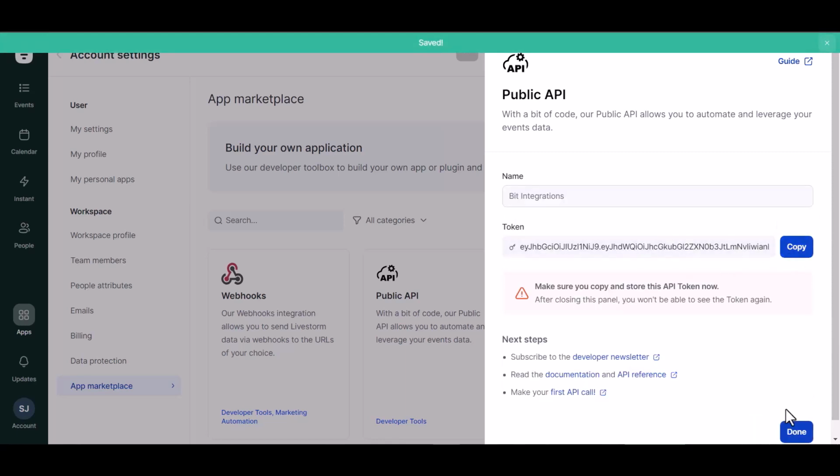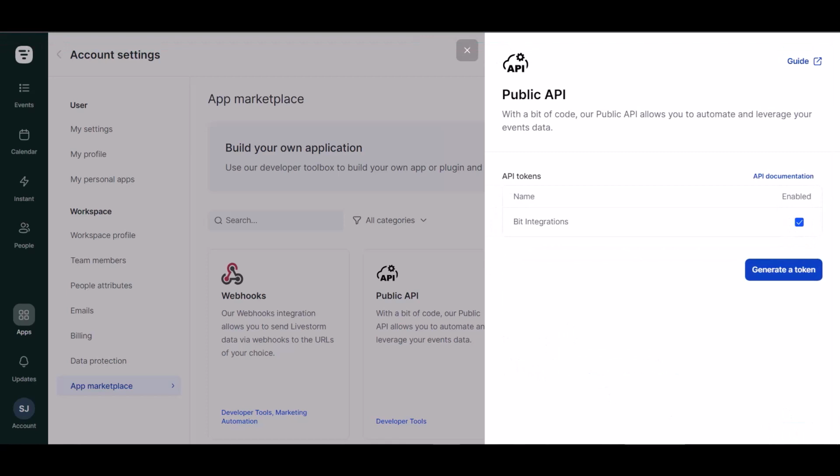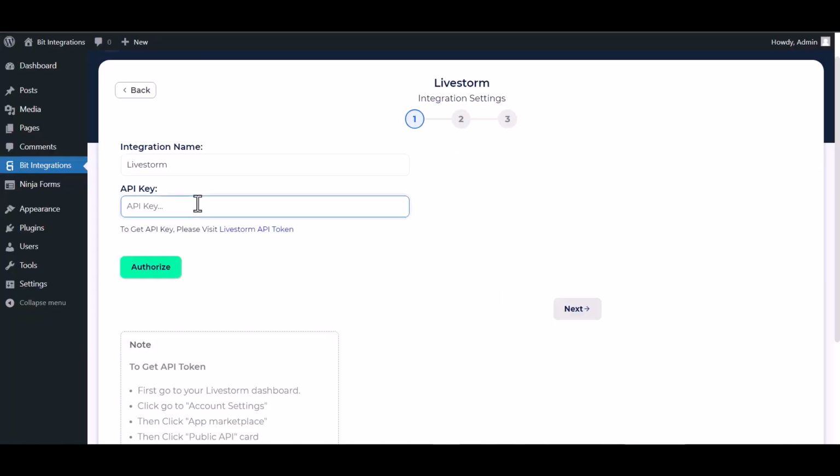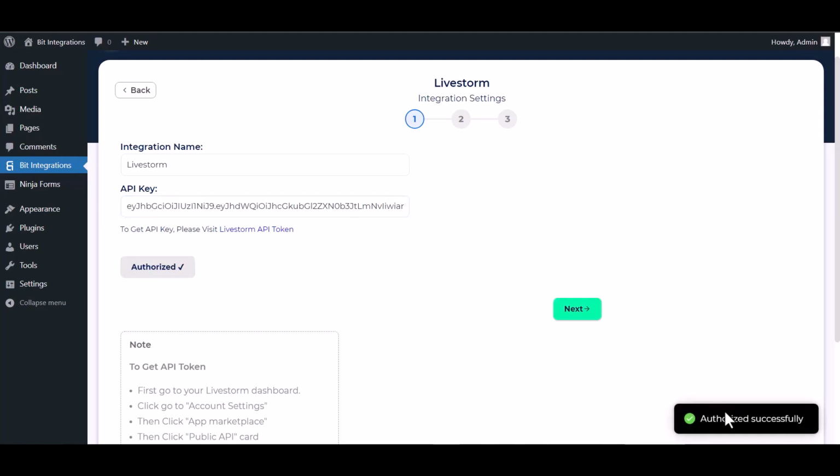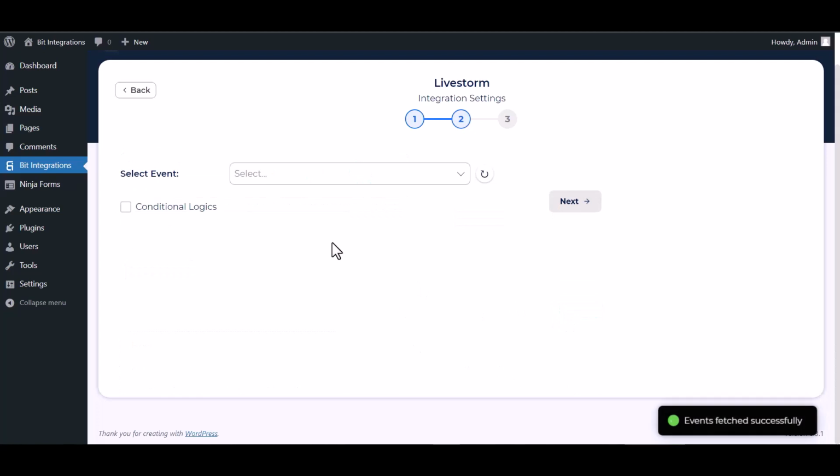Copy the API token and paste it here. Authorize it. Authorization is successfully done. Next, choose an event.